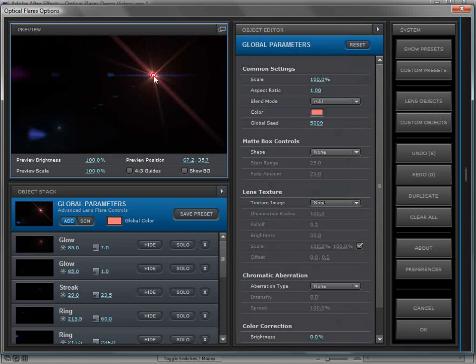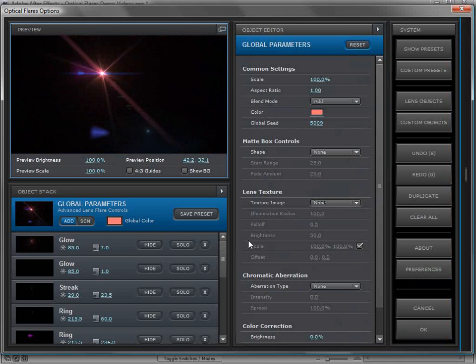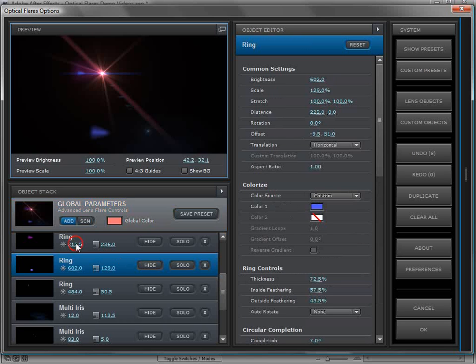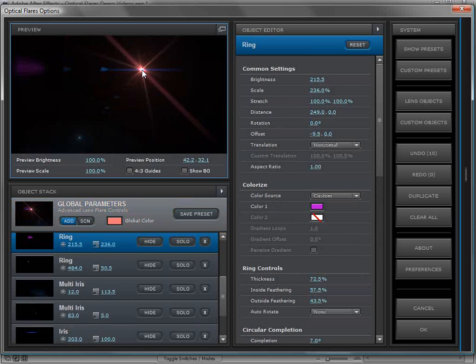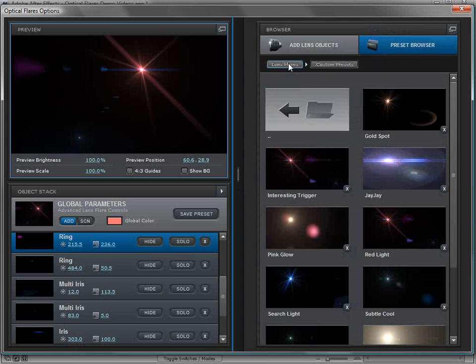And say you don't necessarily like this little blue element. Well, you can load the lens flare, scroll down in the object stack, find that object that you don't like, and hide it or even delete it. And you could either resave it as your own custom, make some more changes, or just hit OK and use it. So we really wanted to make it easy to just get started and get going with Optical Flares right away. And you can use the navigation at the top here, or just click on the back folder.